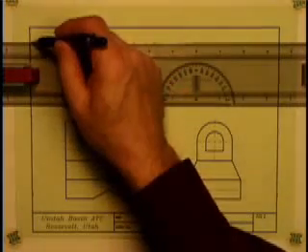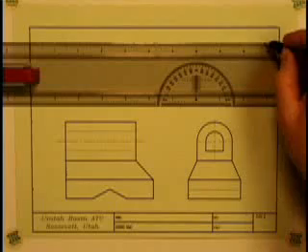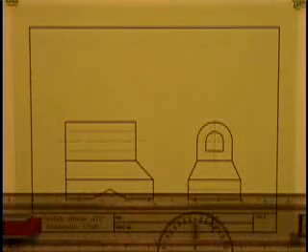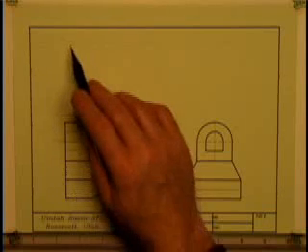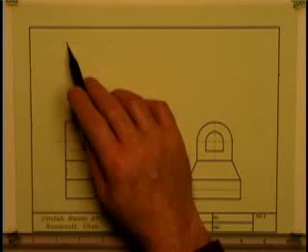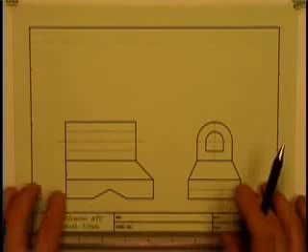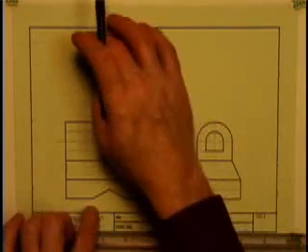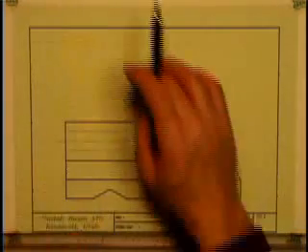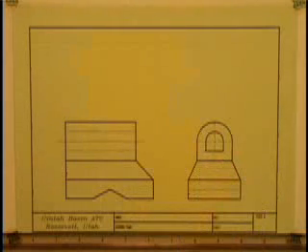I'll put a construction line across, and so the top of my top view is going to be right here, so that I've got the same amount of space here that I do here. The sides should be equal, the top and bottom should be equal. The side and the top don't have to be equal, however.